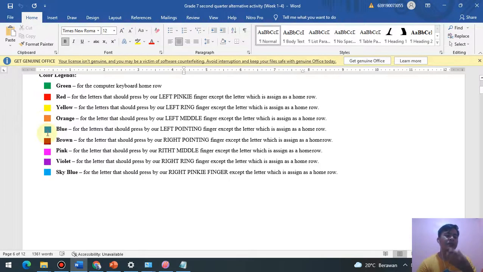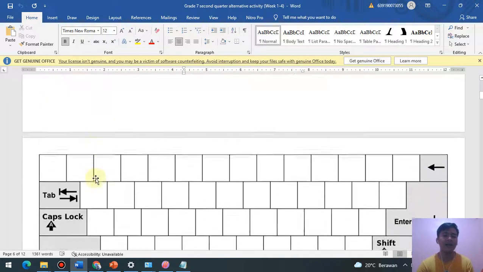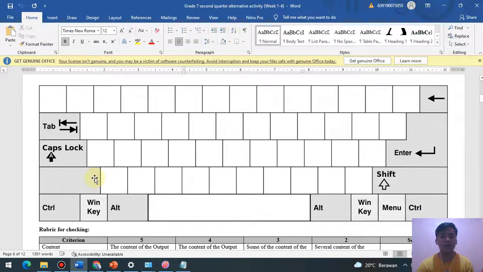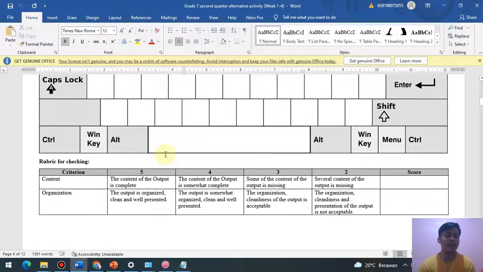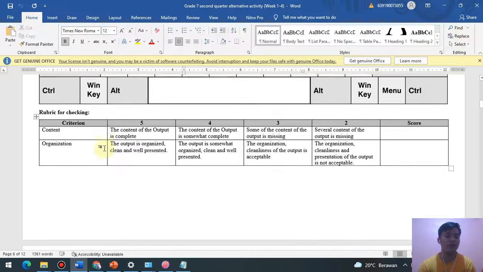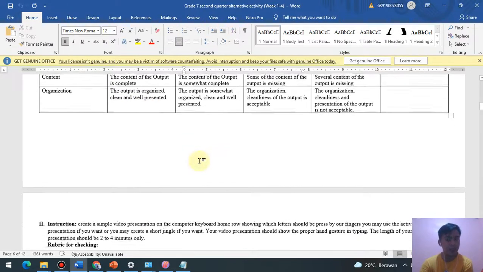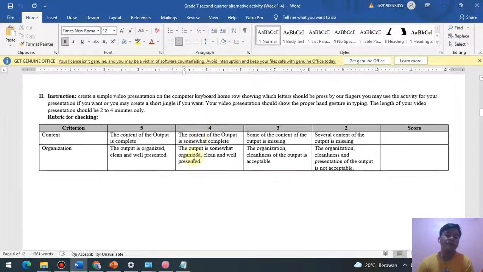Okay? So, the same as to the other color, pakibasa na lang. And of course, this is the sheet that you're going to use, your learning activity sheet. So, lalagay nyo lang yung mga letters, then after makompleto yung mga letters and characters, kukulayan nyo yung computer keyboard home row and kukulayan nyo lahat ng letters. And here is the rubric for checking.